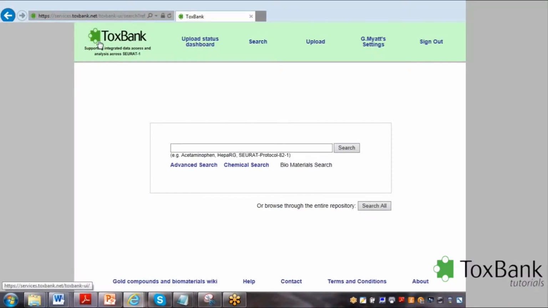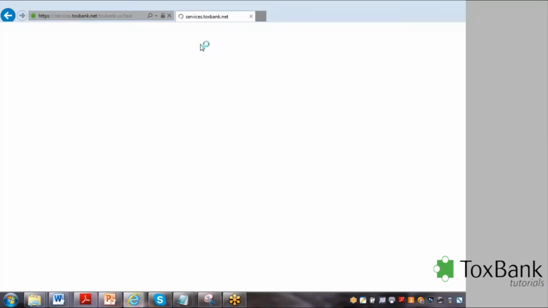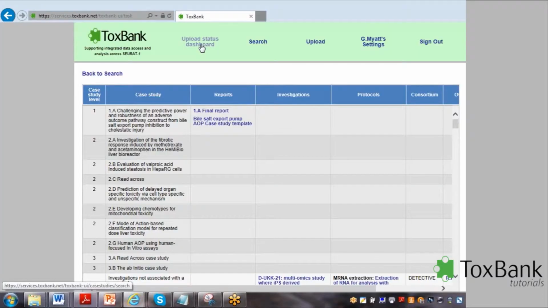I'm just going to go back to the first page. So if we now click on Upload Status Dashboard to see all the new information that's been uploaded, here you'll be able to see the different tests. So here you can see for this particular case study that now we've included the final report is associated with this case study, as well as all the other information that's been uploaded into the warehouse.